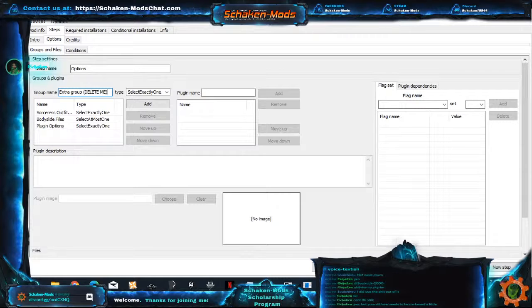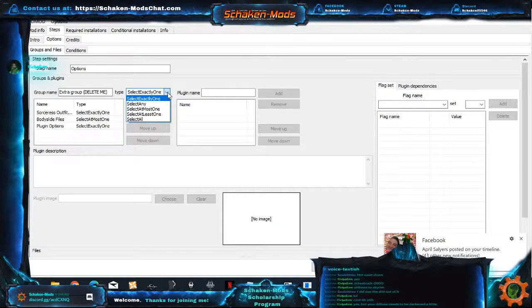Put "delete me" on there, that way I don't keep it by accident. And the next part here says type. This is what kind of type of options it's going to give. From here you can have it to where it can select only one. And that's actually how I have that FOMOD set up for that outfit that you were looking at. You can only select one at a time.